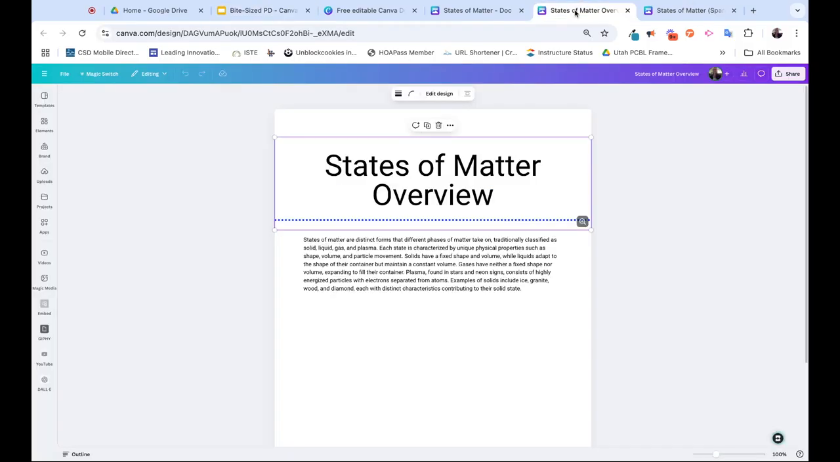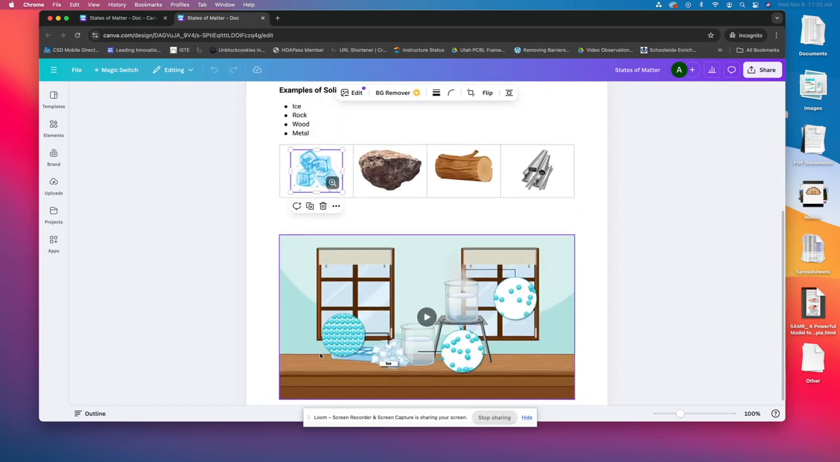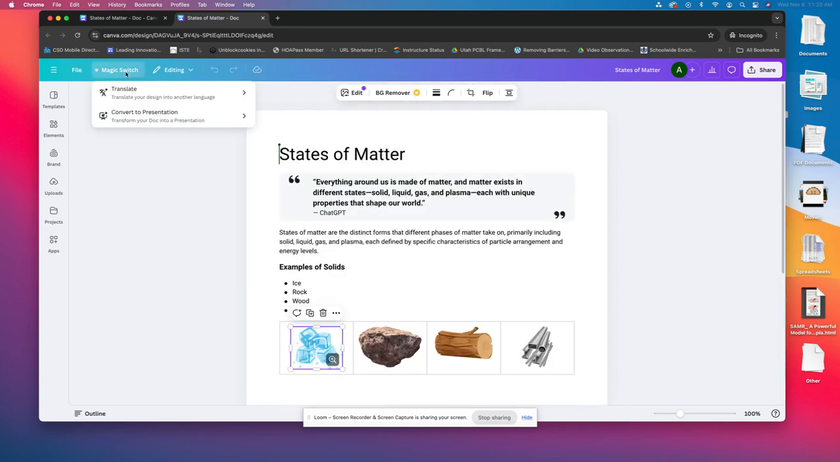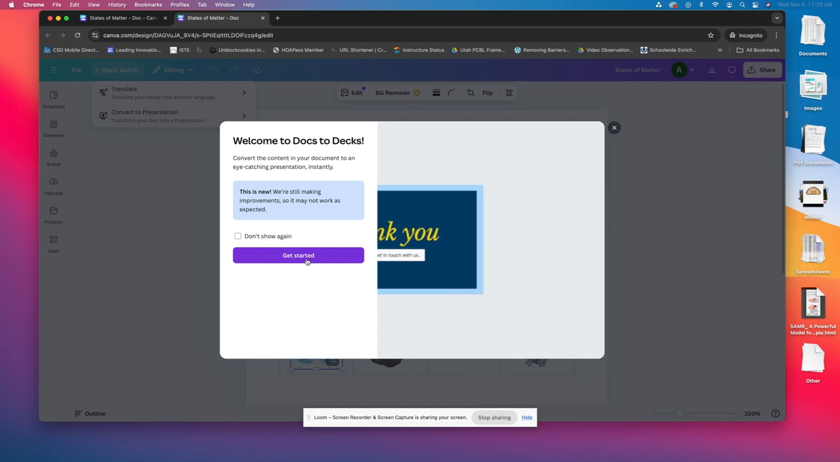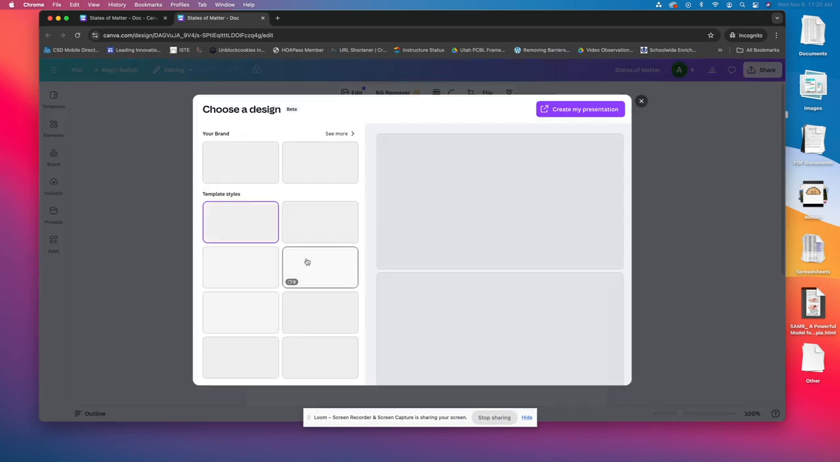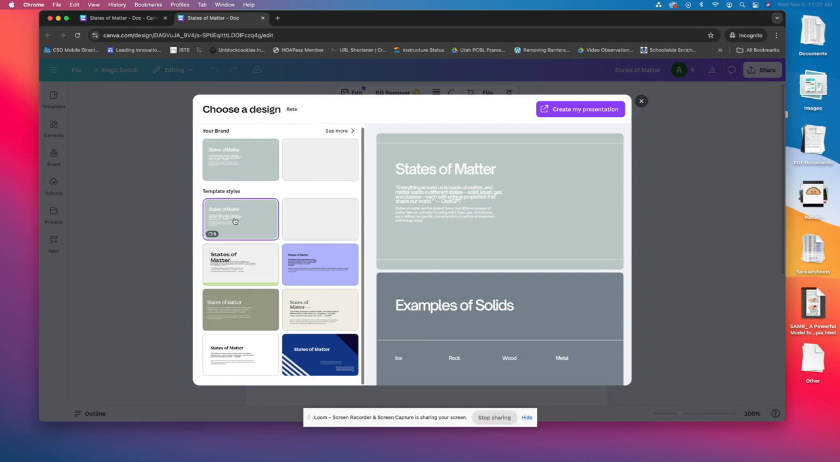So with my presentation here, I'm actually going to go to a student view. Let's say this is a student working on states of matter. They have a quote, a definition, some examples, pictures. They even brought in a video. So with the Magic Switch, once again, it just translates there, transform is not, but convert to a presentation is available. They click on convert to presentation, get started. They can choose a template. I'm going to go back. I'm just going to pick one.